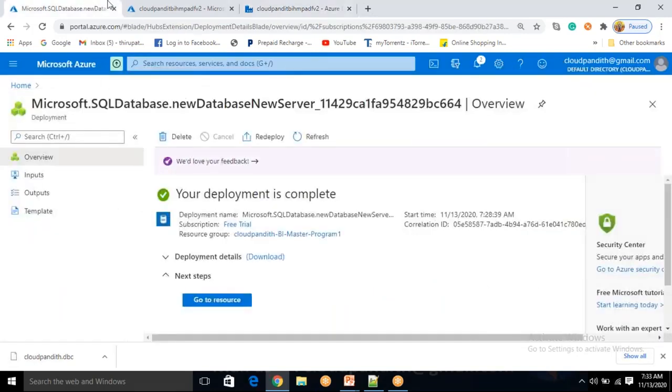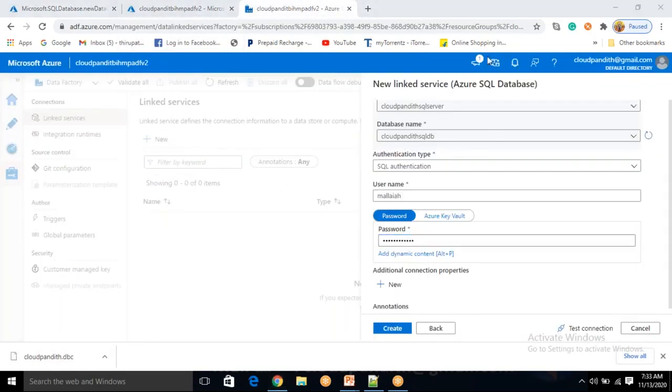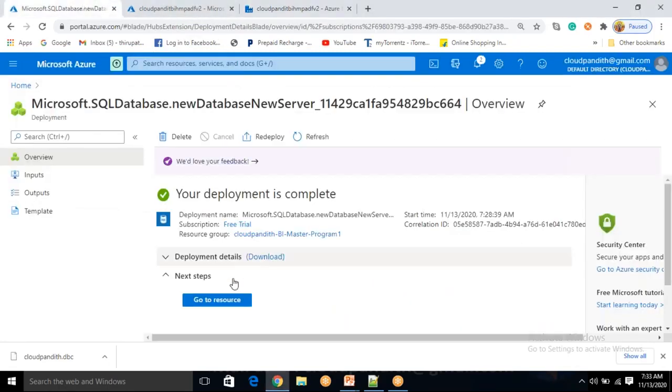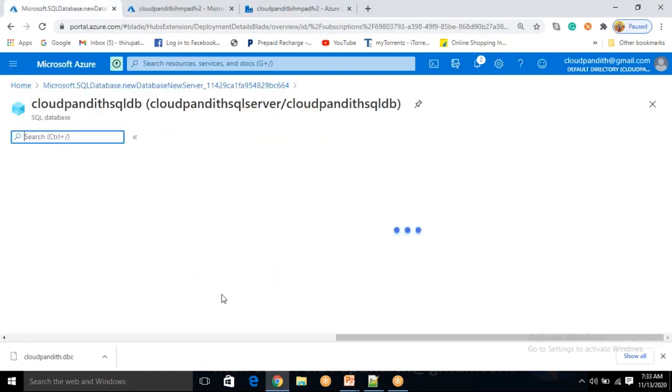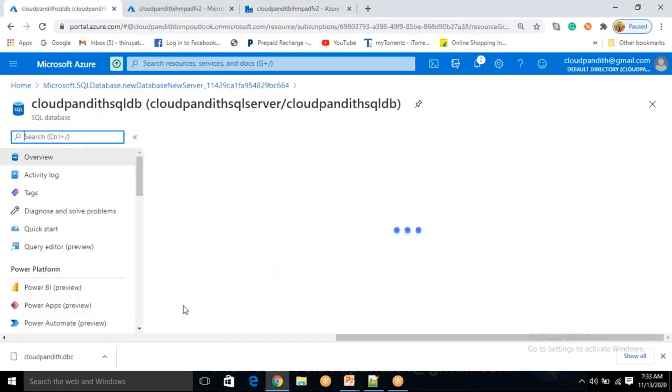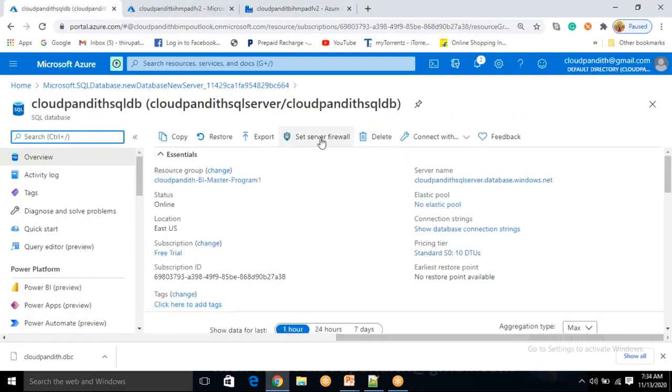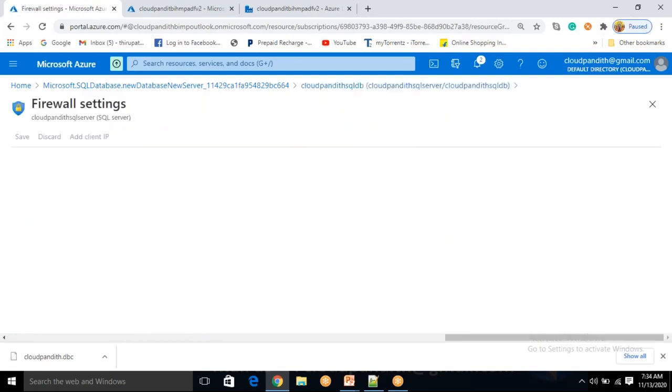Okay, you see your database is ready. That's why it is showing now. Let's try to test the connection here. Why has the connection failed? Okay, the connection will fail because the database will not allow anybody to connect by default. So what we need to do is turn on the firewall, set the server firewall.